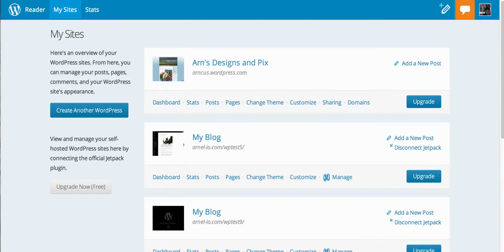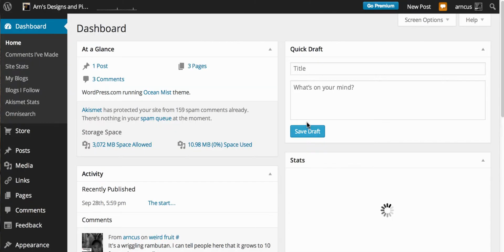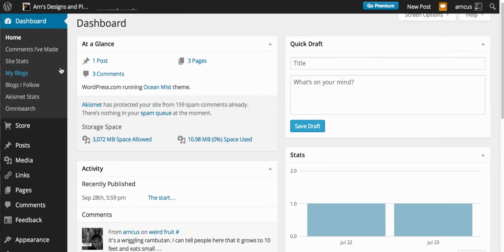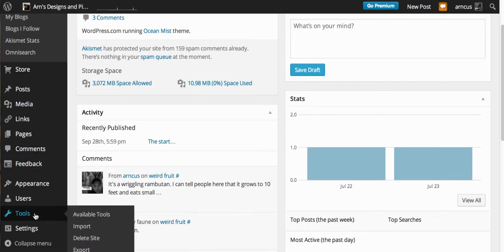So I'm going to go ahead and export the data from one of my WordPress.com sites. I've logged into WordPress.com and I'm going to click on my dashboard. Then I'm going to scroll down the menu until I find Tools, and then I should have an option for exporting the data for the site.